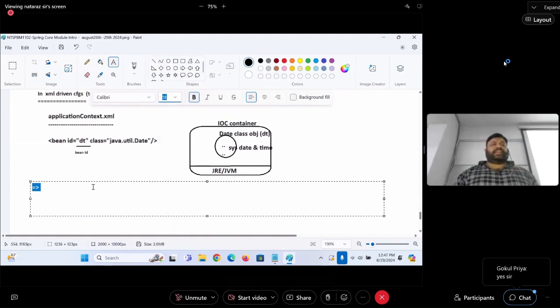See, in Naresh IT, you might have submitted so many details at the time of joining, but they generated a registration number. And now in Naresh IT, you are identified with the registration number, not your entire full name, Aadhaar number, all this stuff. We don't bother what you are. You are identified with your registration number. Similarly, within the IOC container, a Spring Bean is identified and accessed through the bean ID, nothing but the object name.